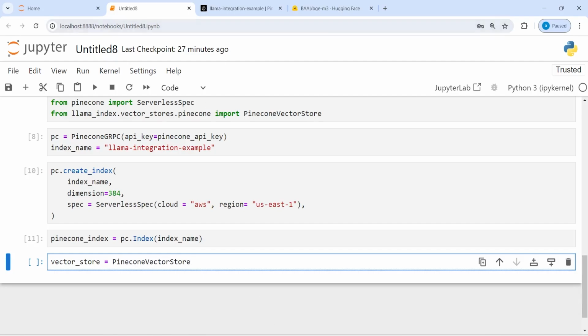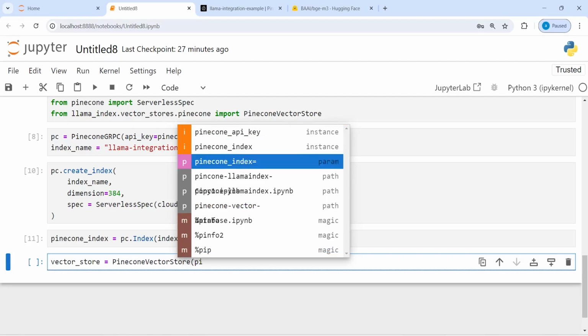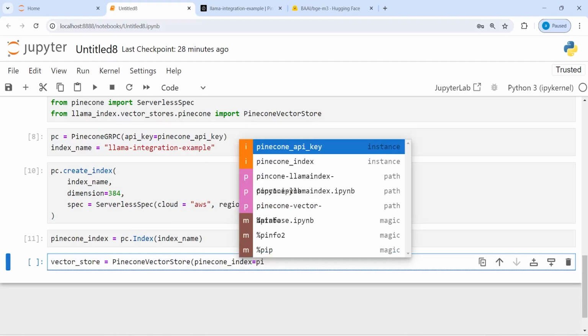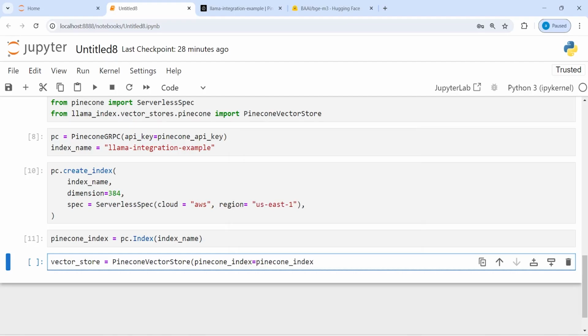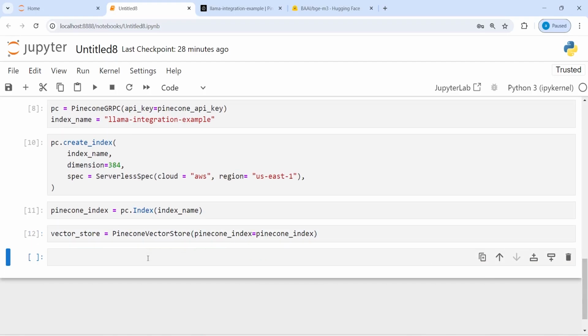Now inside this, we are going to pass only one parameter, pinecone_index, and here we have to give our Pinecone index that we have created here, this one. So I will pass this one here, pinecone_index, and then let us execute our code. So this is done. We have created a vector store.